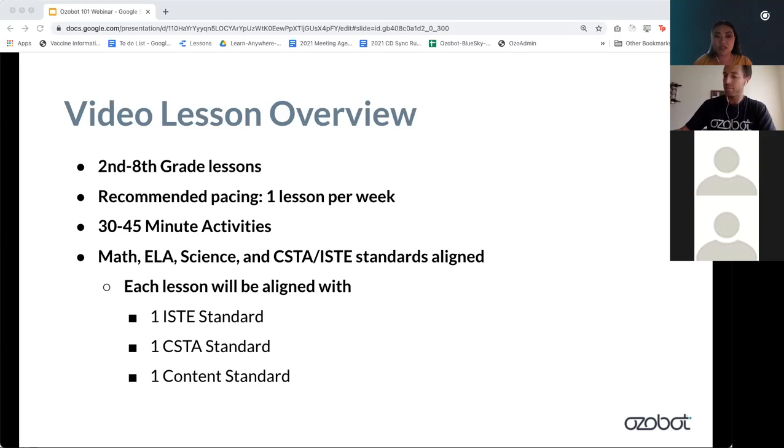All of these lessons also are aligned with standards. All lessons are aligned with at least 1 ISTE standard, 1 CSTA standard, and 1 content standard, which would be Common Core Math, Common Core ELA, or NGSS.